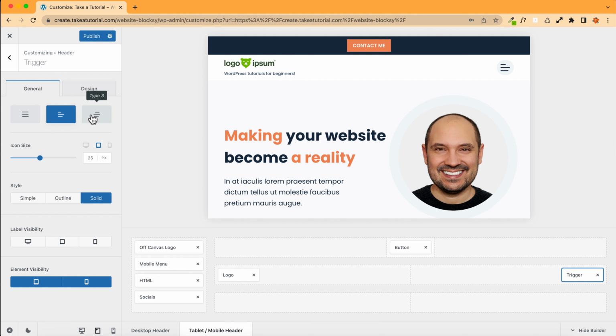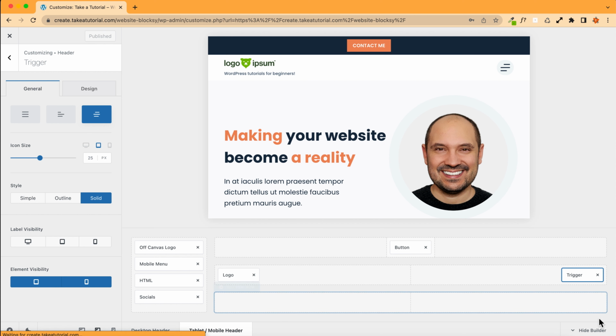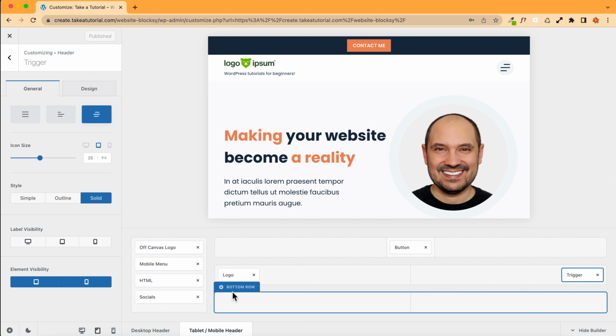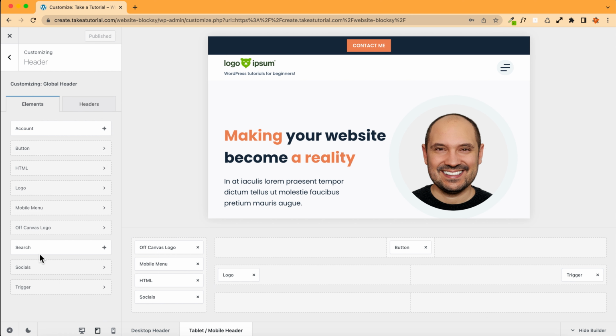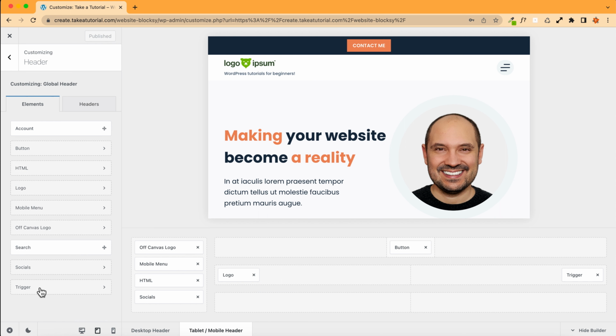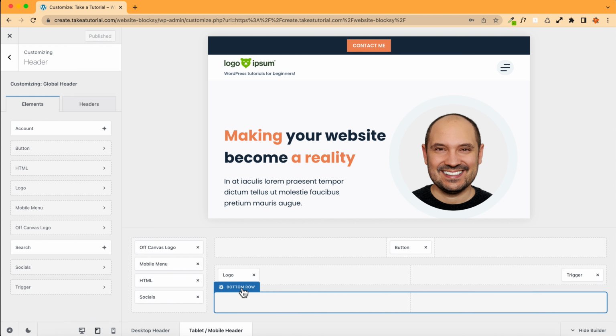Okay, I also want to test if maybe this one is cool. I publish, and of course I can also move my trigger wherever I want, but I suggest you leave it in the main row. It's the best practice that you can use in this case. If you want, you can also add some elements to the bottom row. In some cases it can be useful. For example, let me see here if there's something useful to add to our bottom row. But as you can see, each of the elements that you have at your disposal here are already used. You have only the account and the search element, but in this case they're not useful, so we can just leave the bottom row as it is.